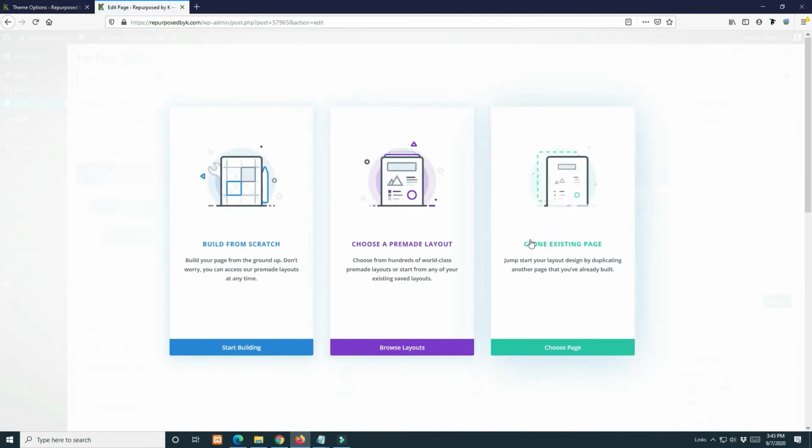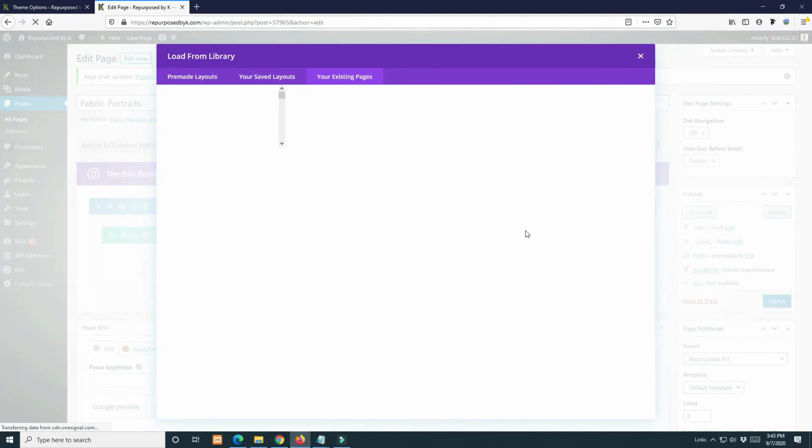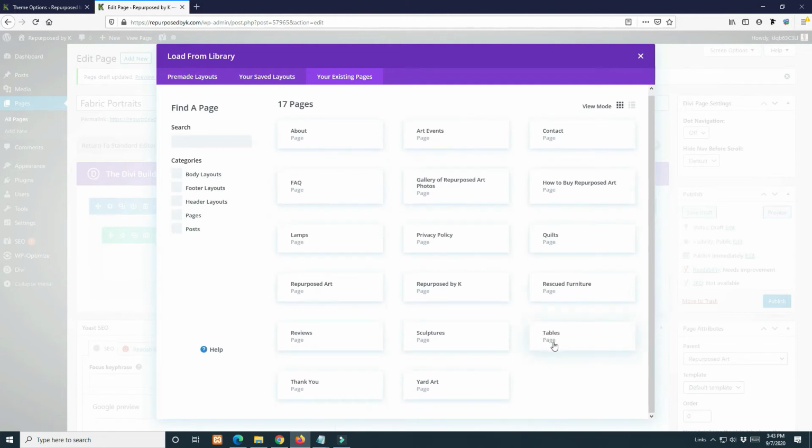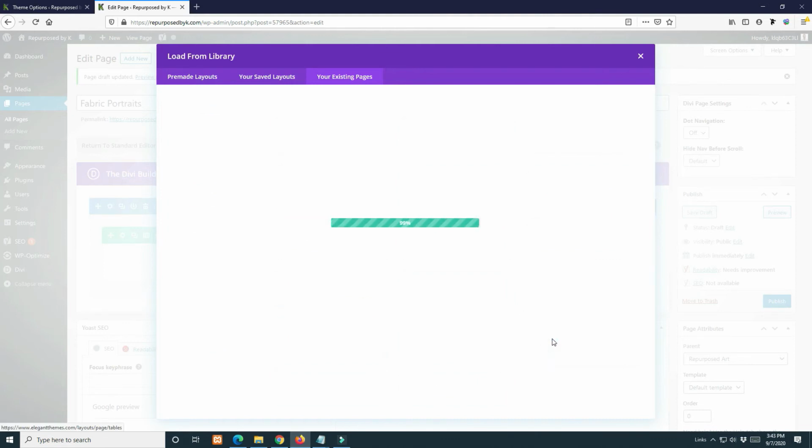And what I recommend you do is, once you have other pages on your website, just go to clone existing page. So potentially, if you wanted to replicate a certain page, you would just bring in that page. I'm going to use tables as the example. So boom.